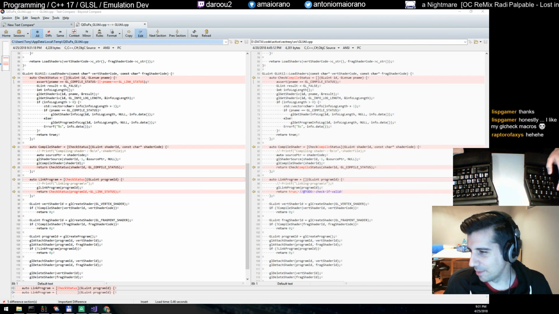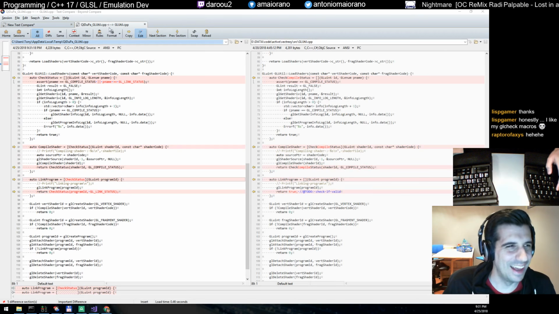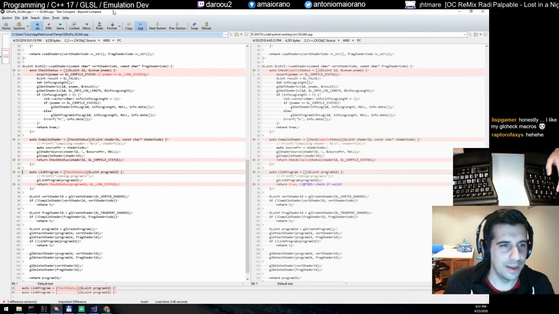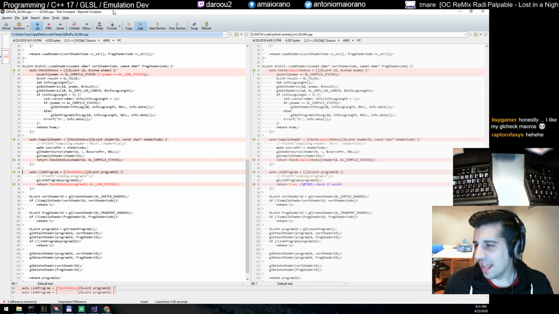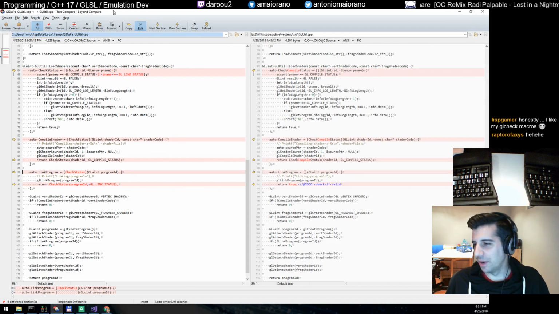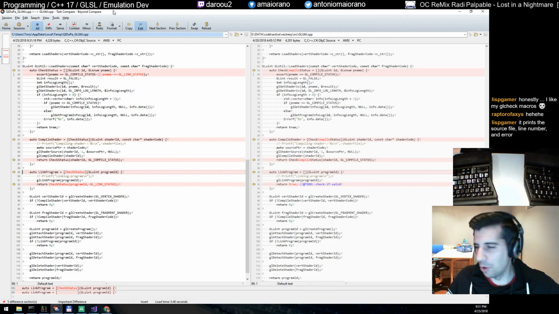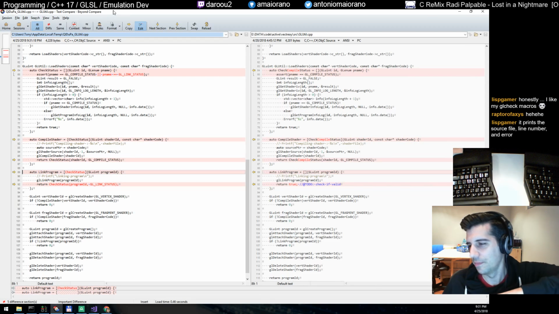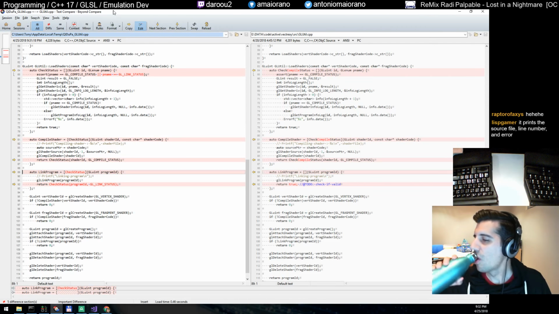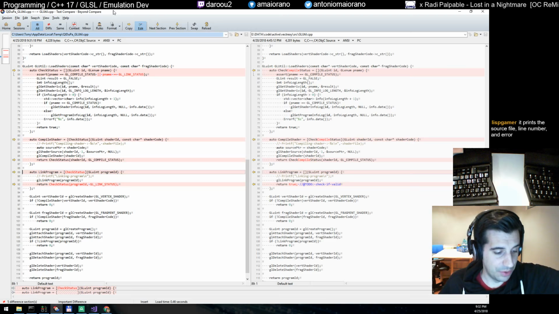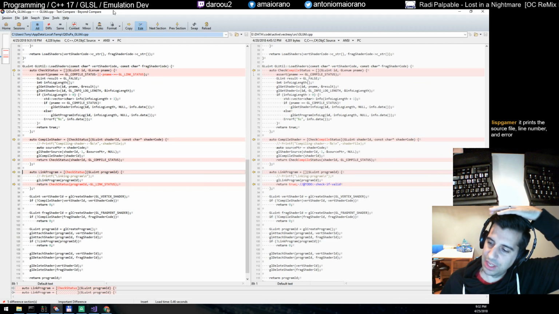Honestly, do you like your GL check macros? Yeah, well, you know, to each their own, right? But I kind of like not having to put checks everywhere. I can just make straight up calls. Yeah, I know, but then you've got to wrap every single OpenGL call, either use a macro or literally wrap everything. This way I don't have to think about it at all.